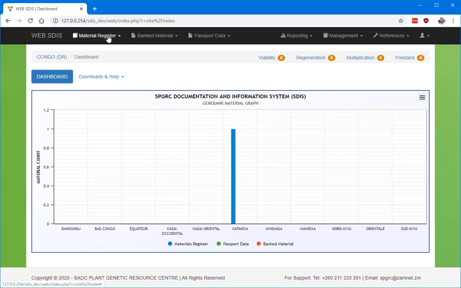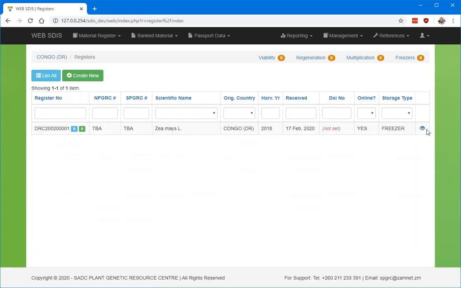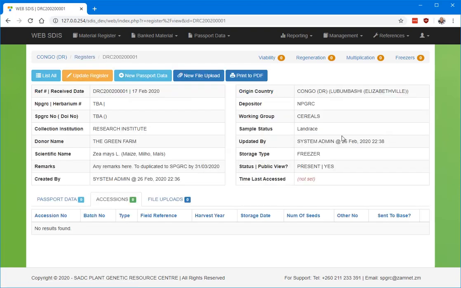To record passport data, we have to go to registered material. Then we pick the material where we are attaching the passport data. In this case, we are dealing with this record we did for Congo. So we're going to go view details and then new passport data.